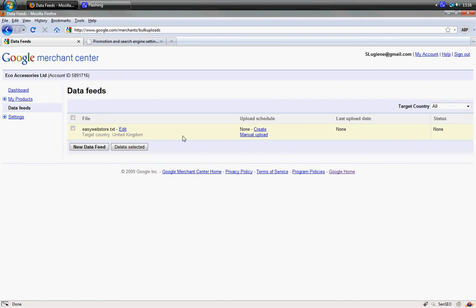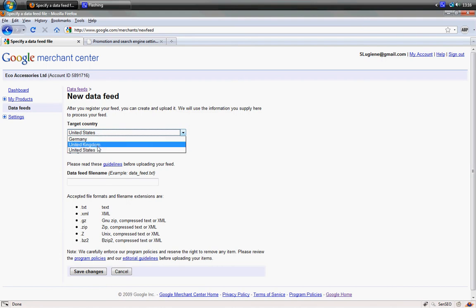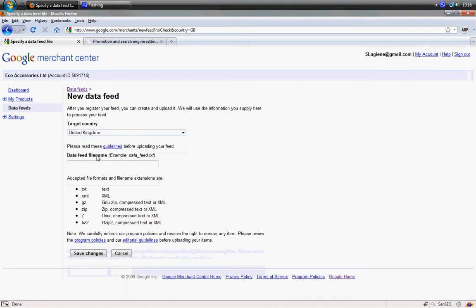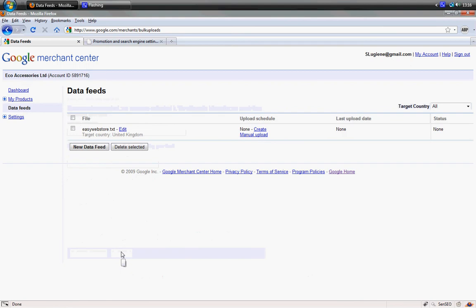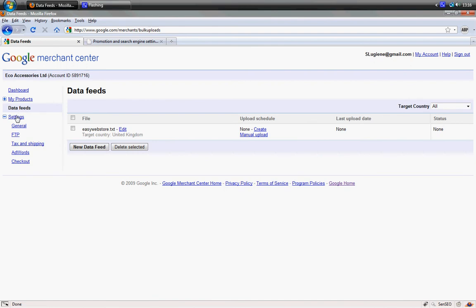The first time you come in here, you'd click create new data feed, pick a target country, give it the data feed file name, which is always EasyWebstore.txt for all merchants, and then click save changes. That creates the data feed. I've already been through this step here, but that's how you do it. So I've gone back, and once you've done that, you will see on here that your data feed's been set up.